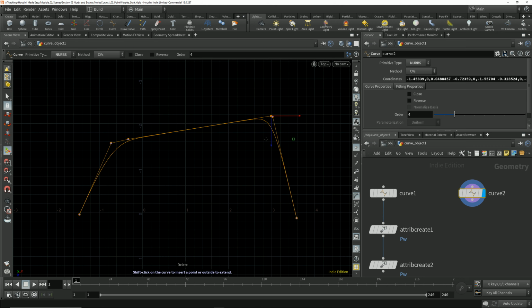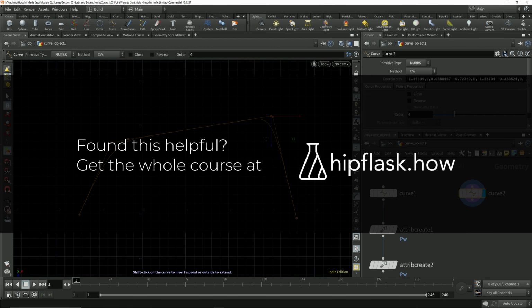So let's look at how we can use point weights to control the amount of weight or pull that specific points have, and how we can add and delete points to refine the shape of the curve whilst we're working in the curve node.